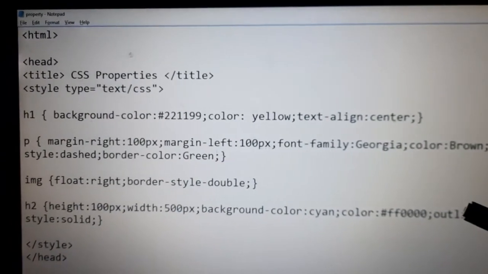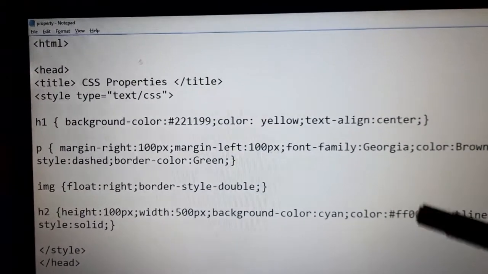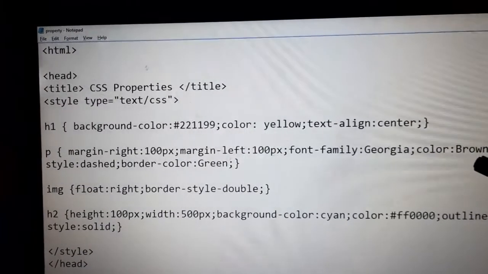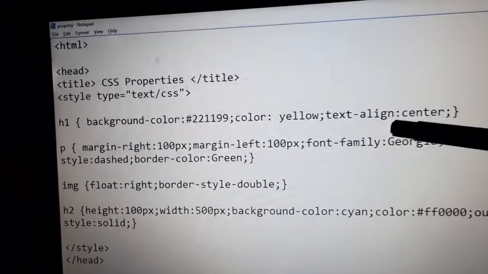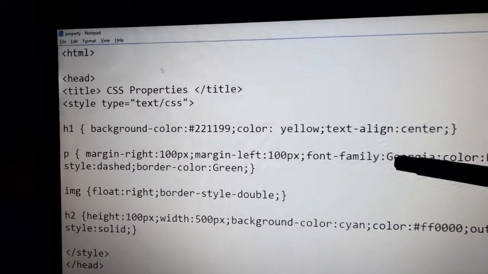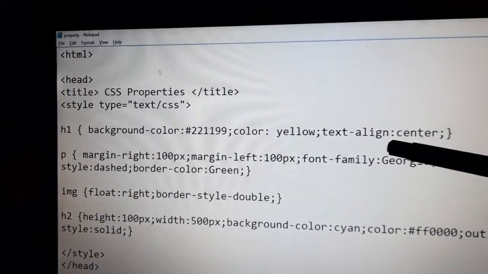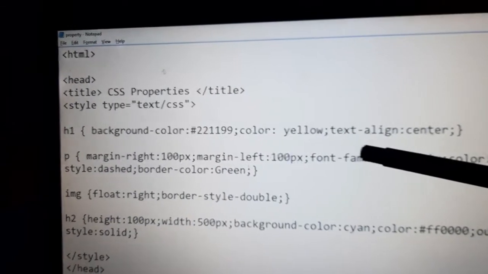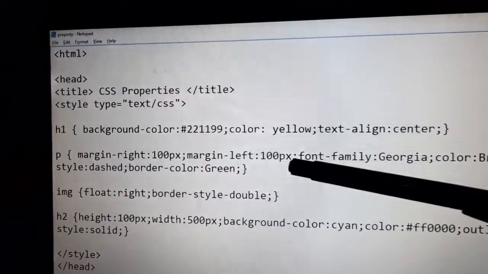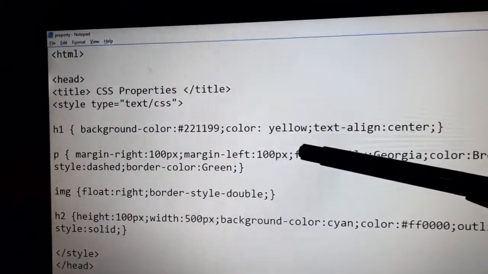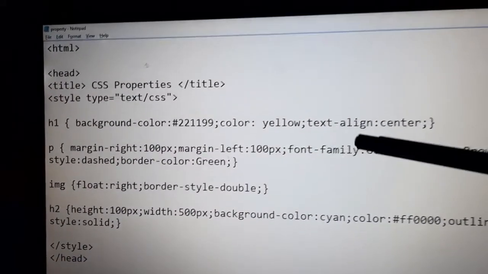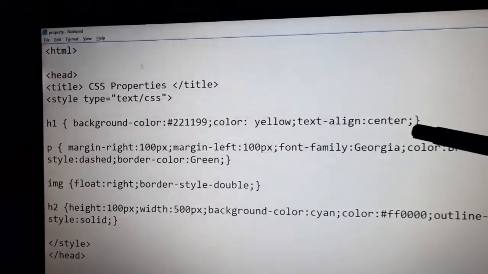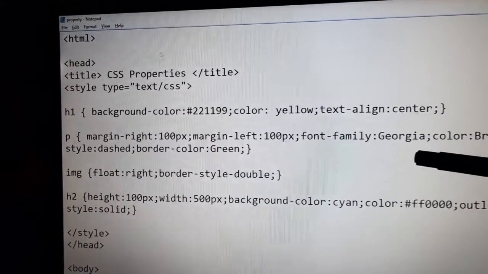So firstly we have discussed about the color property, also the background color property of the text. So I have used the internal style sheet in the HTML document. As you can see in the h1 tag, I have defined the background color with the hexadecimal value and the color of the text. This is the color of the text, that is yellow, and text align is center, means the text will be displayed in the center.